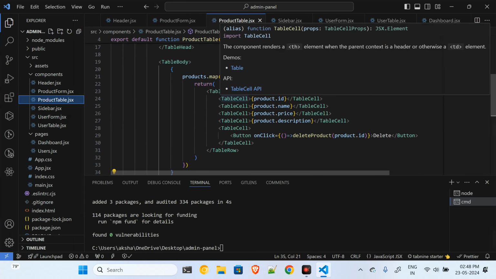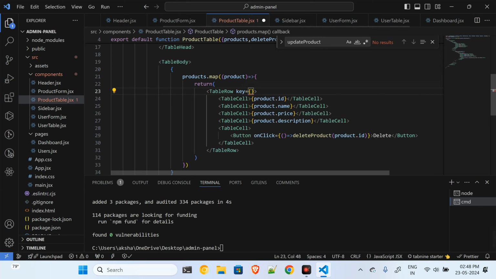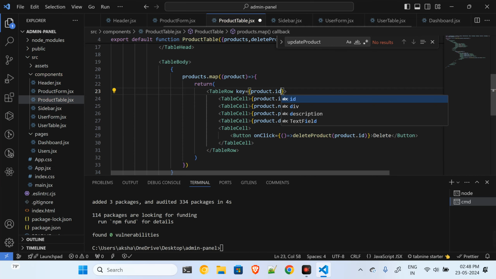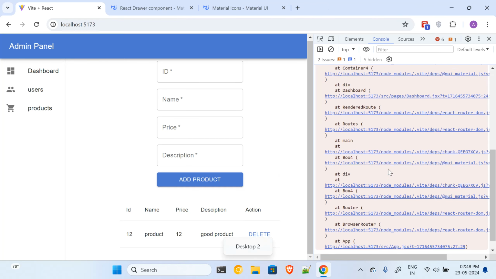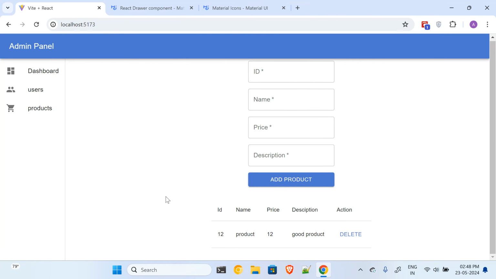Basically, when it comes to the product table and when I'm using the map, there should be some unique key which has to be given. So I will give that key to this table row, and I will say product.id. This should basically solve the issue, and you will not face this error the next time. Okay, so our add product page is ready. So now we'll see some other page. This doesn't look good, so we have to fix the style, which we will do afterwards.